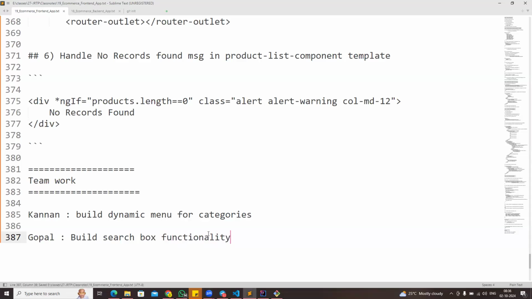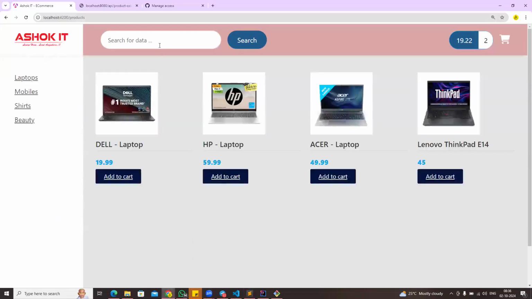Build search box functionality. What is the meaning of search box? Currently, when I'm typing something, nothing is happening. What I want you to do is, when I start typing something like laptop, only laptops should come. Suppose if I type Dell, any product which contains the name Dell, that product should be displayed here. Automatically, the data should be filtered by using the text that we are typing.